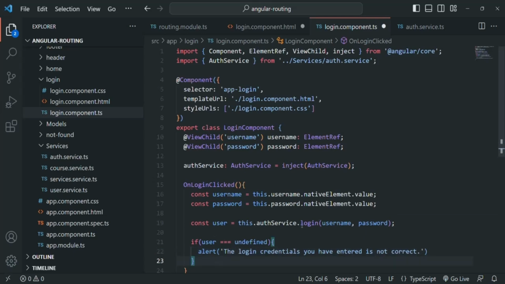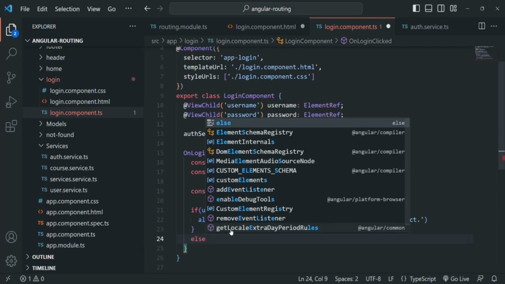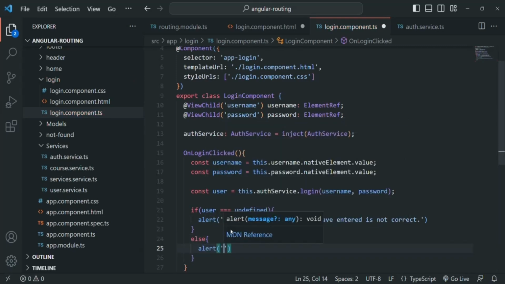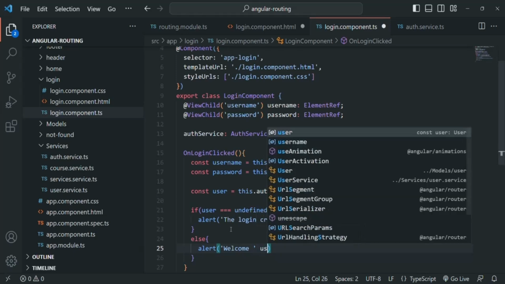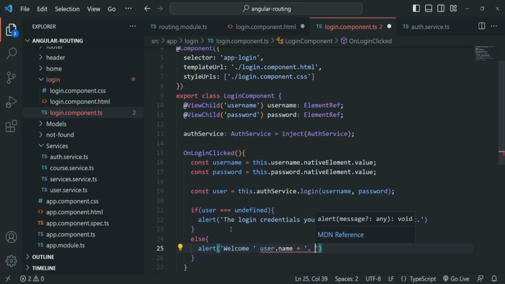Okay. Otherwise, if the user is not undefined, that means a user with the given user ID and password exists. In that case, we want to show another alert window saying welcome, and then we want to show the username. So for that, we can say user dot name, and we will say you are logged in. Okay. Let's quickly test this implementation.